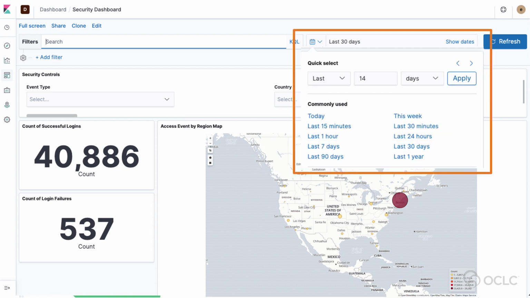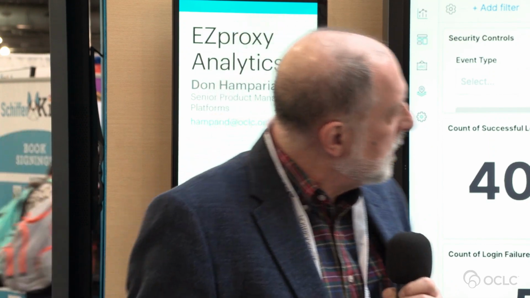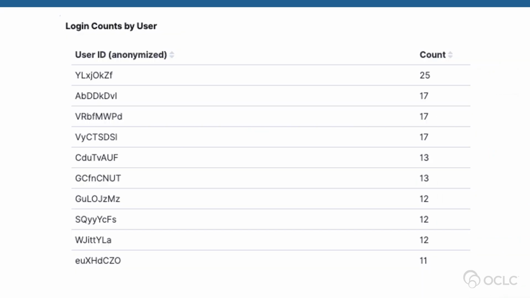And then you have the ability to filter by time. Do you want a year's worth of reporting? Do you want yesterday's? Do you want the last 10 minutes? You make up your mind on how you want to do this. And then we provide some other canned reports.